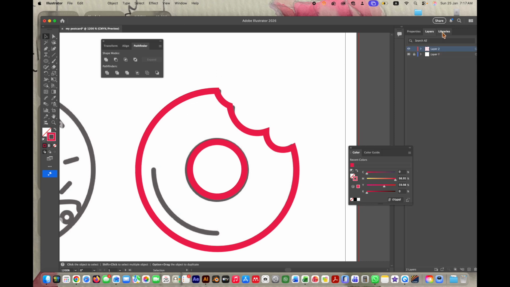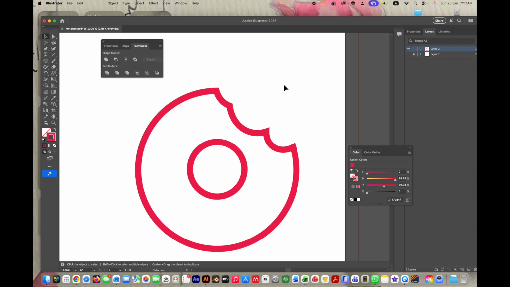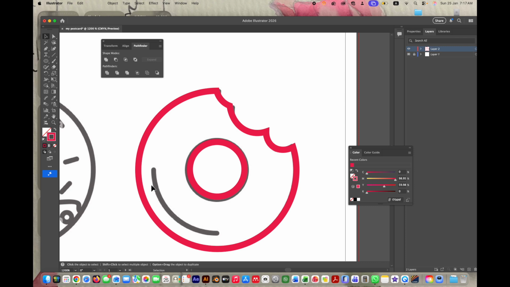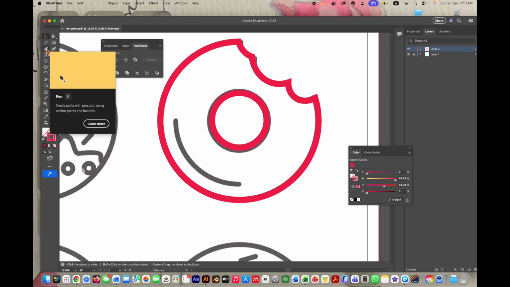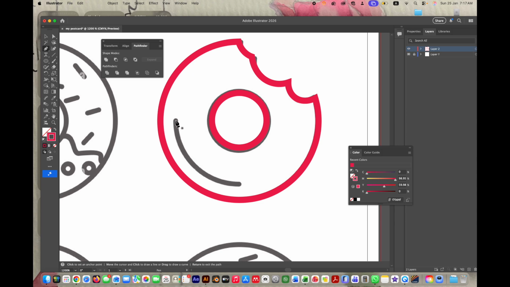If I go to the layer and toggle this visibility, you can see that this is the donut with the bite area. The last part is to create this line. To create this line, you can go to the pen tool. How do you use a pen tool? You click on the first point, and then you release your finger.